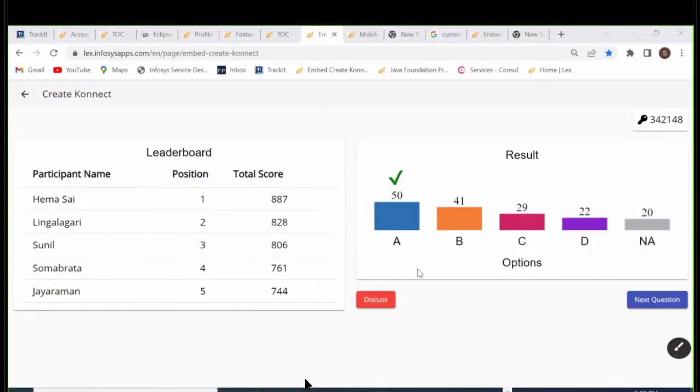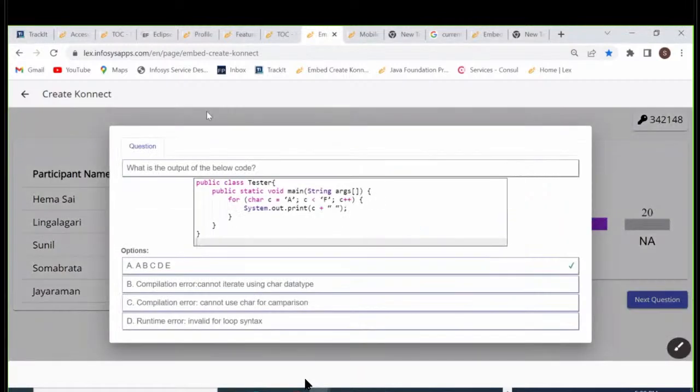Only 50 have answered it rightly. Okay, fine, we'll discuss it once. I think the timing is very limited, so you can't complete the question.